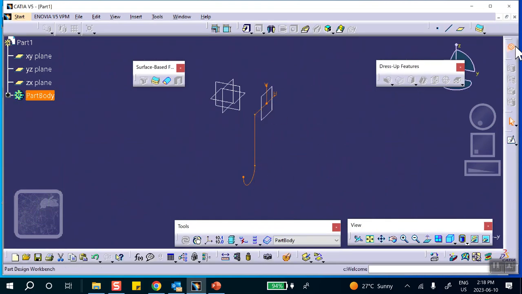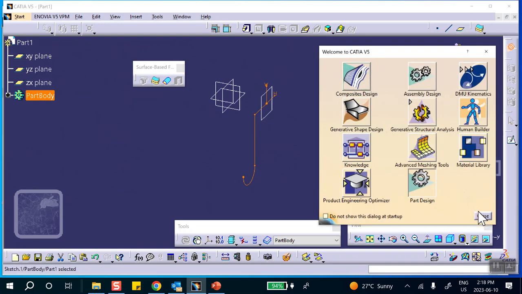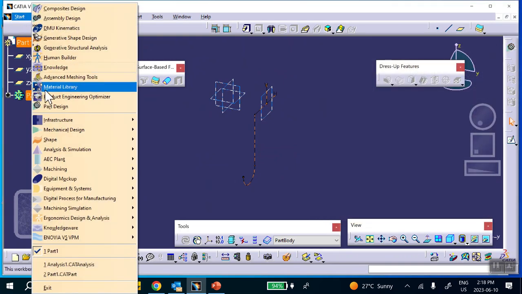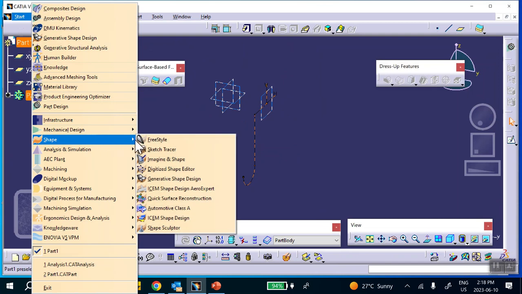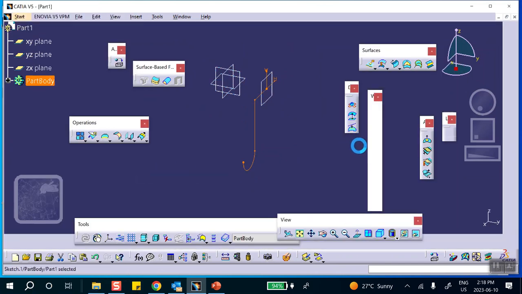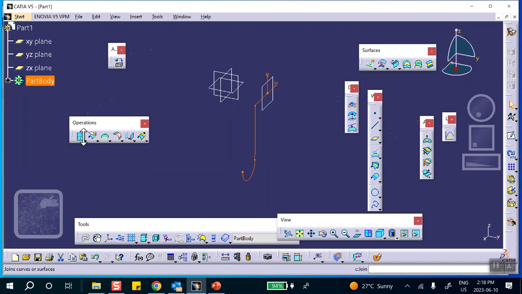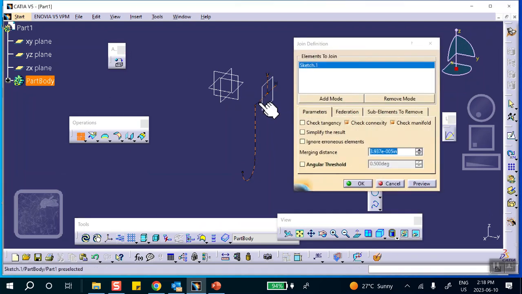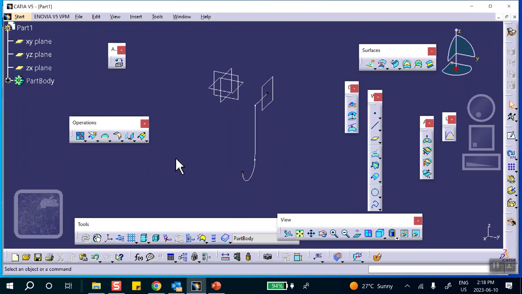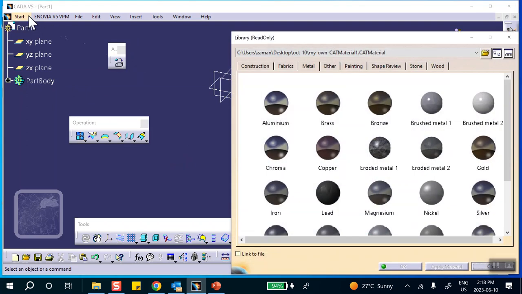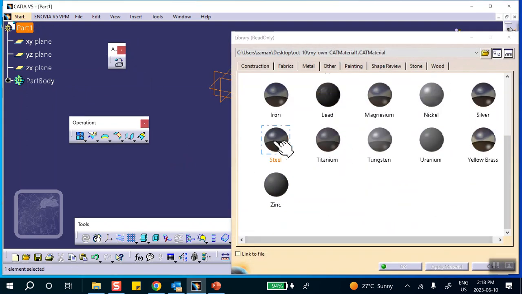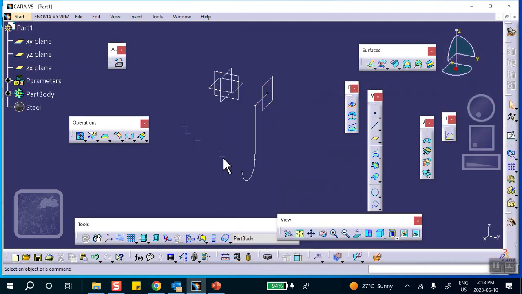I better join it. So to join, you have to go to Generative Shape Design. Here's the join operation. You select this, and say OK. And by the way, while you're at it, you might as well make everything out of steel. So apply material on that part. I think it was steel. Say OK. Good. Now, I want to create this other point here.